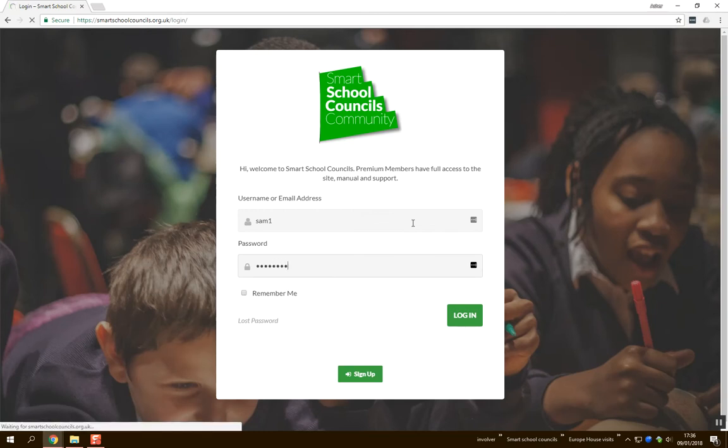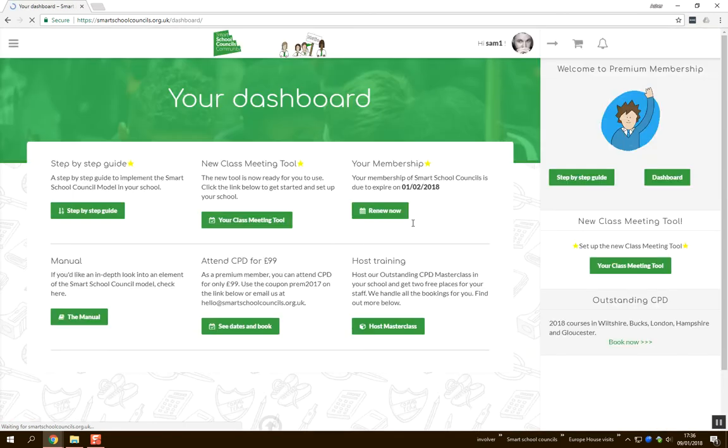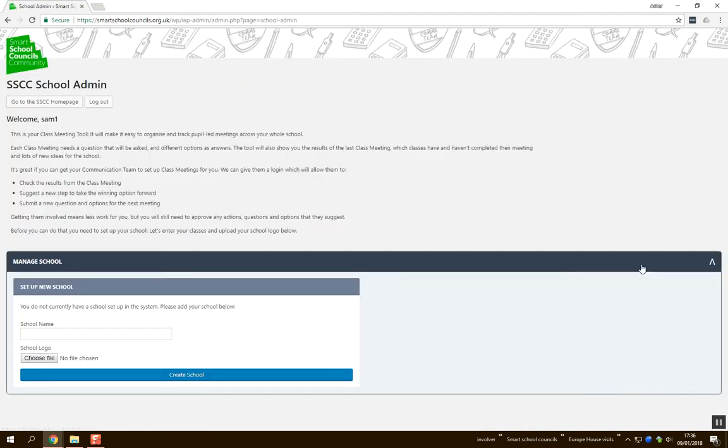Okay, as soon as it's got my details, it should take us through to the dashboard, which you'll recognize if you're a regular user of Smart School Councils. What you may not recognize is this button in the corner here that gives you access to our new class meeting tool. That's what you need to click to start establishing your school to use it, and then creating your first class meeting.